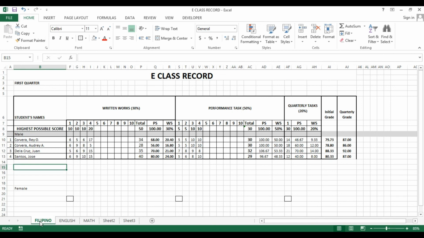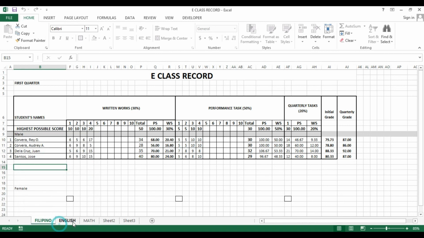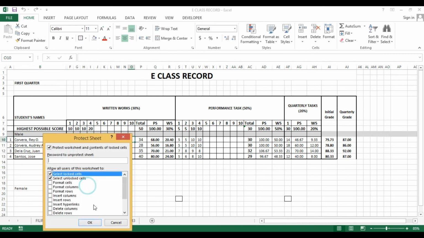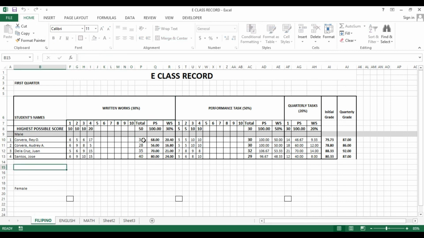So again, don't forget to protect this one, otherwise you can protect without password here, just only to restrict unintentional deletion like this one. So this is how to create EClassRecord and auto grading system with a transmutation table and transmuted grade. Thank you and God bless.